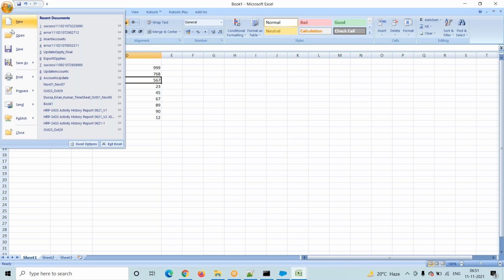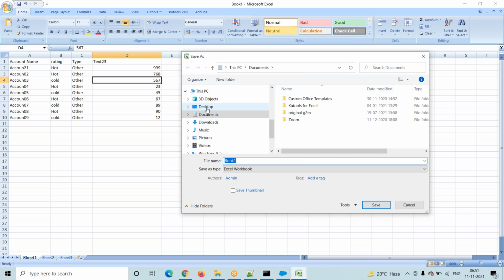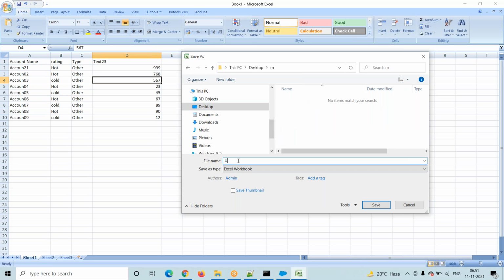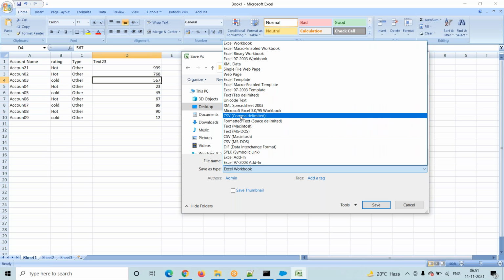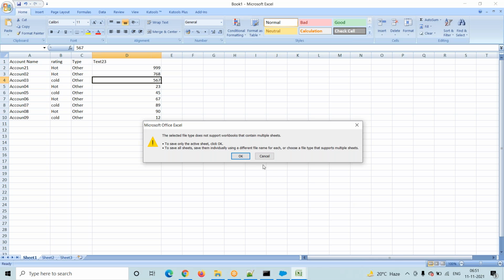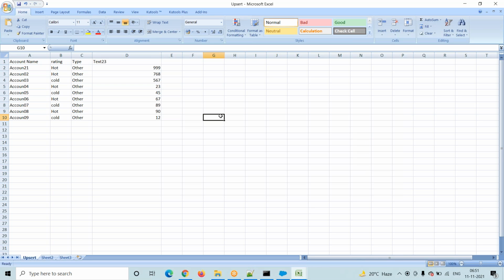If you have any issues, then we'll discuss. Save as, and I'm saving this file in the desktop. In the previous session, we created one folder, RR. Now we are using the same folder, and the file type is CSV only. Finally, try to save this one. My file name can be anything.